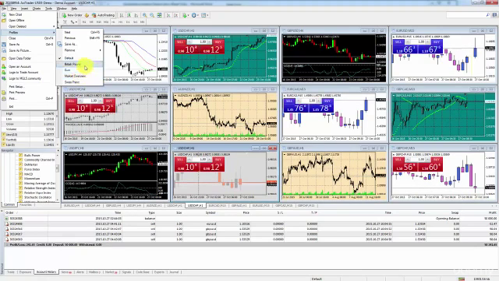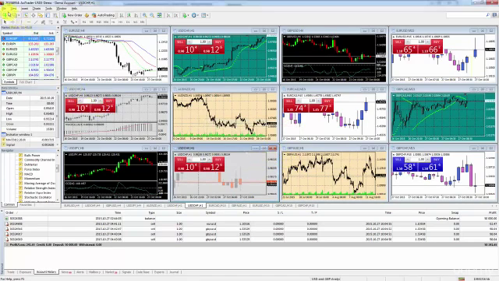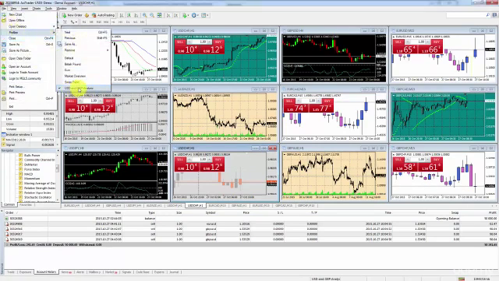So right now, we're going to click Save As. And this will allow us to save this profile and give it a name so that we can bring it up later on. And this time, for this profile, we'll call it, let's say, US dollar and GBP analysis. And click OK. There you go. So now if you go to profiles, you will see that we're working in the USD and GBP analysis profile.